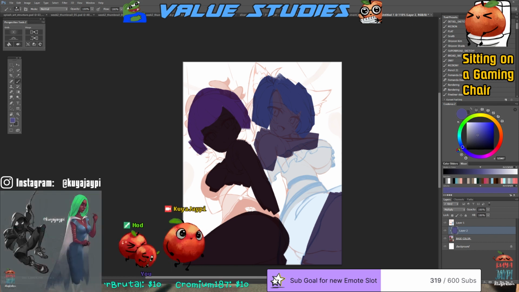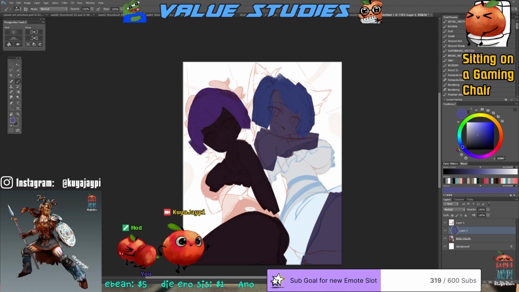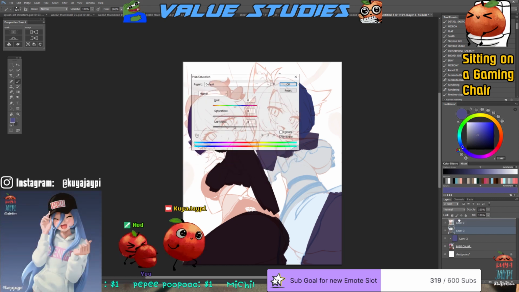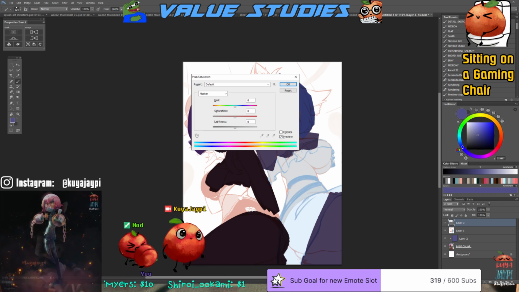You can start with a blue color like me, if you want cool shadows. Now don't panic if it looks off. You can use the hue saturation slider to find the right colors. This one. It also exists in CSP, so don't worry.